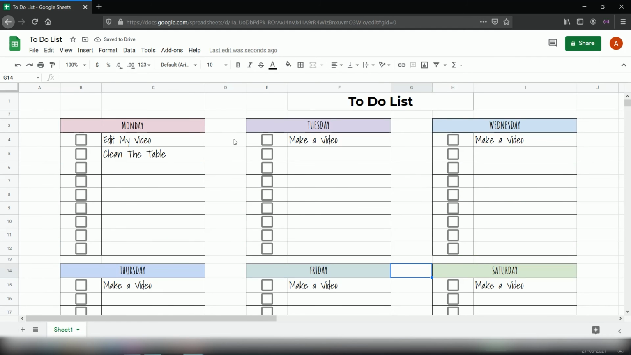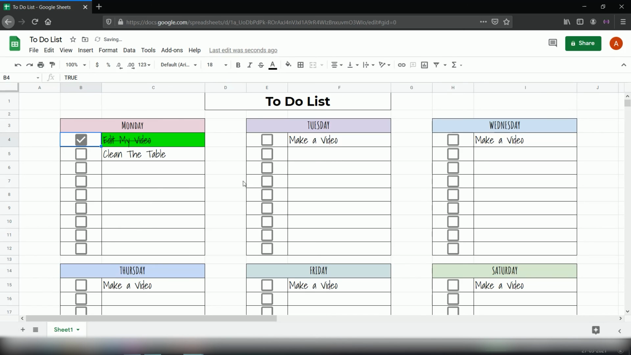Okay, now I have copy pasted all the things, and you can see I've created a nice to-do list here. It is not kind of aligned. I will just do this. Yeah, now it looks nice. So you can see it works.